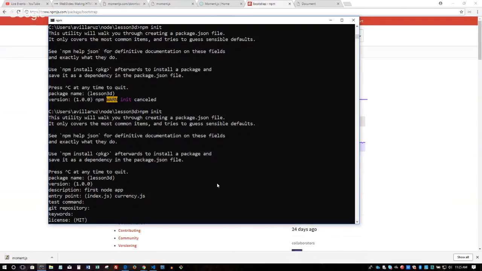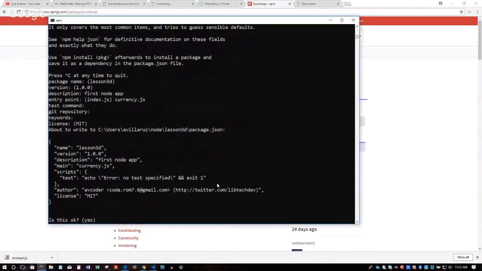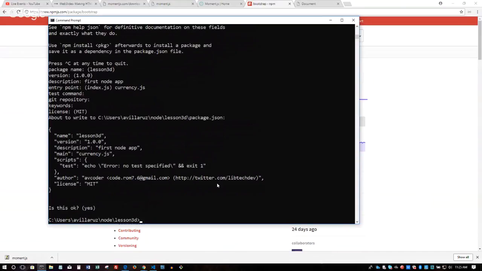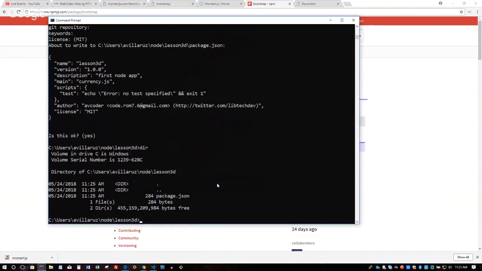Enter. License, by default, NPM is designed to be open source. And there are different open source licenses. If this is okay, then say yes. Okay, so again, what did npm init do? This is a midterm question. It created a package.json.